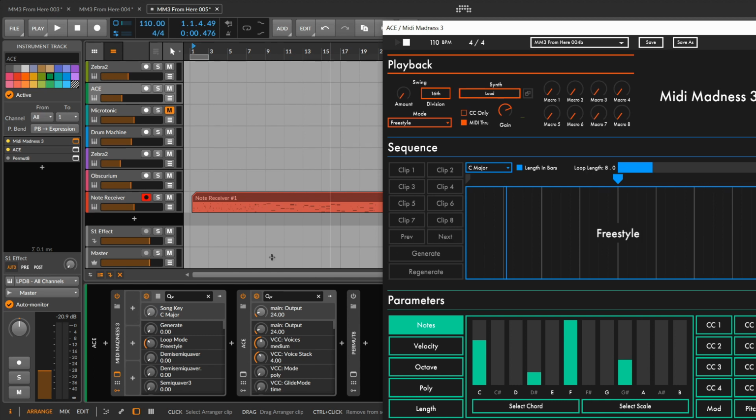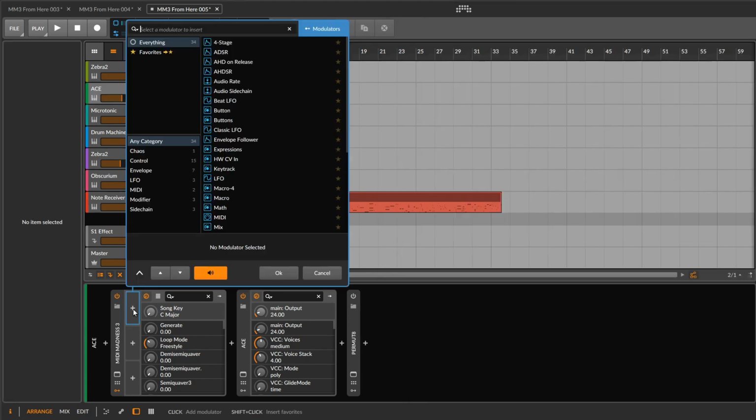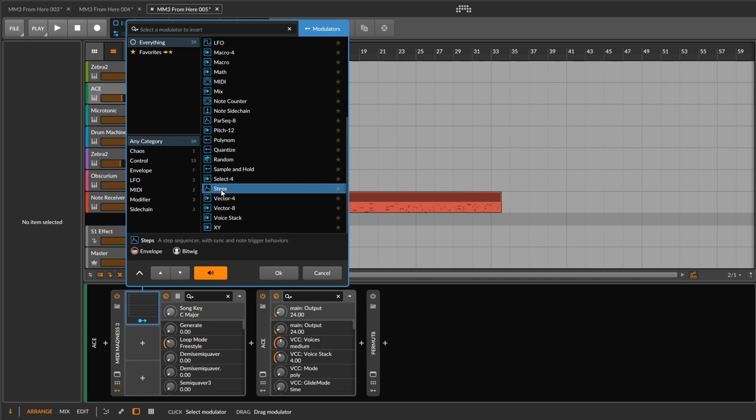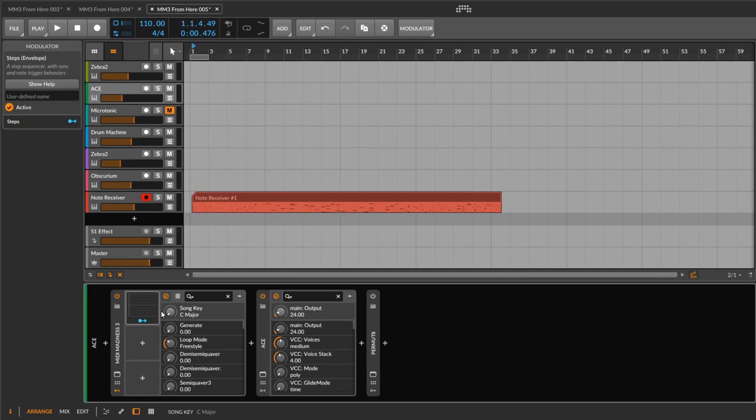loop length through automation. In addition to adding a mapped controller, you can take one of the modulators that are easy to add inside of Bitwig and attach them to one of the parameters. So let's take that steps. I don't know if steps is the best one. Let's see if steps is going to be it. Maybe steps will be it.